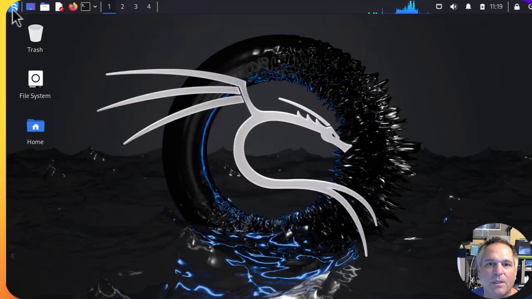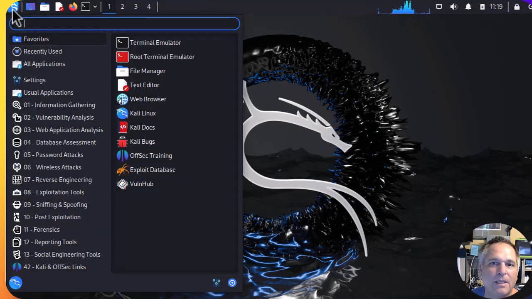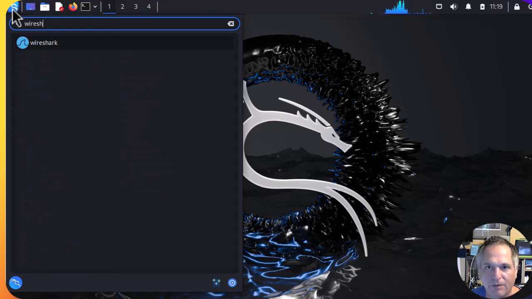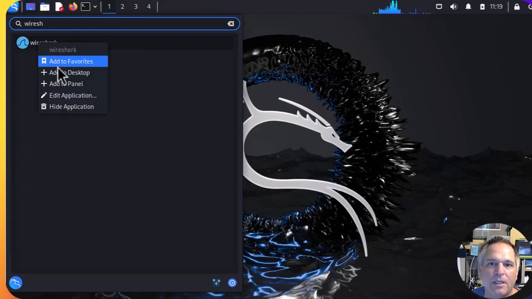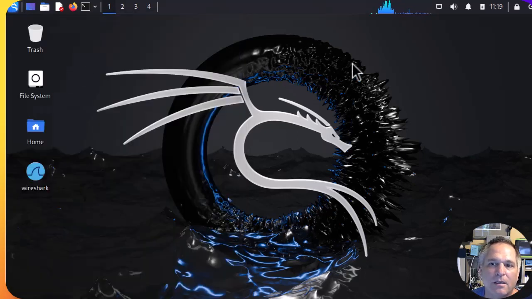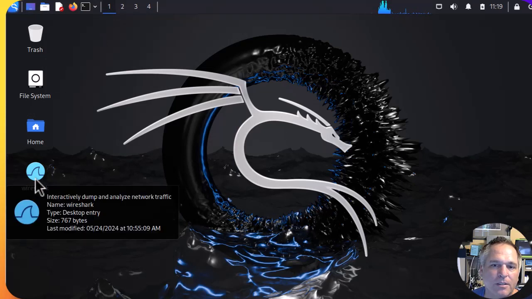And this time I'm going to press the applications button here, the little Kali icon in the corner. And if you just type Wireshark, you don't have to go hunting for it. There it is. But don't click on it yet. If you right click on it, you can add it to the desktop, which is what I want to do. So if I just click on the desktop, now I'll see Wireshark because I'm using Wireshark a lot. I don't have to keep hunting for it.